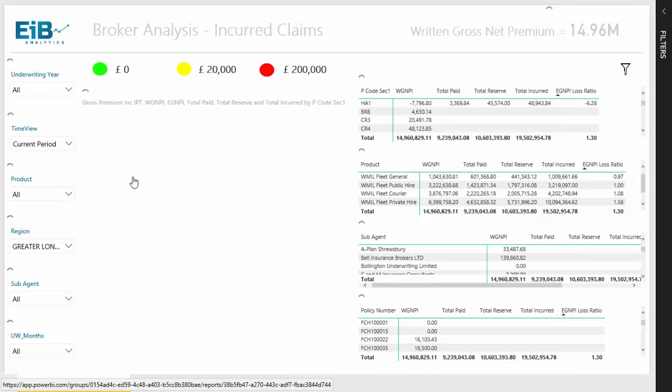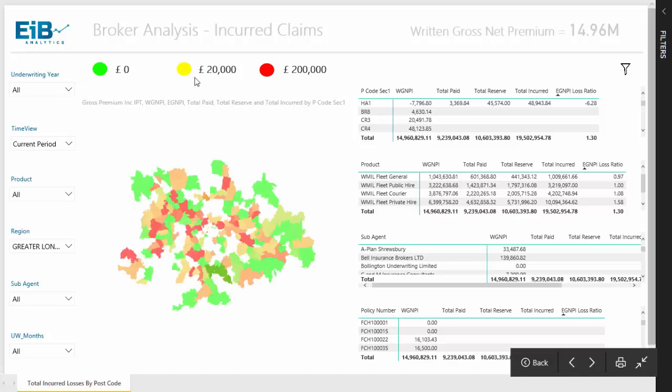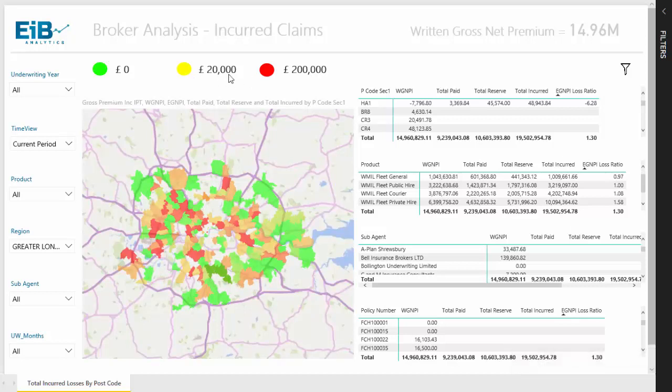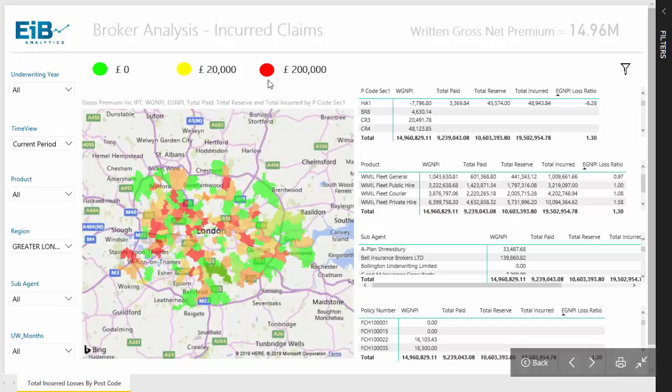data and we're rendering this for Greater London, and we're going out to Bing Maps and we're actually color coding the maps based on incurred claims values. So what we're saying here is we're going to present a map of data where everything from 0 to 20,000 is color coded somewhere between green and yellow depending on the severity. Everywhere from 20,000 to 200,000 is color coded between yellow and green in terms of severity. And I've got a very visual representation of that data. I can see instantly where there's issues.